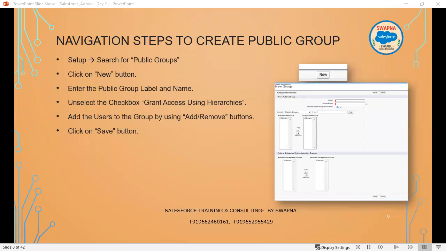And then, whether you want to add users or remove users, whichever option you want, you can do it. And then click on Save. So let's go ahead and see that.